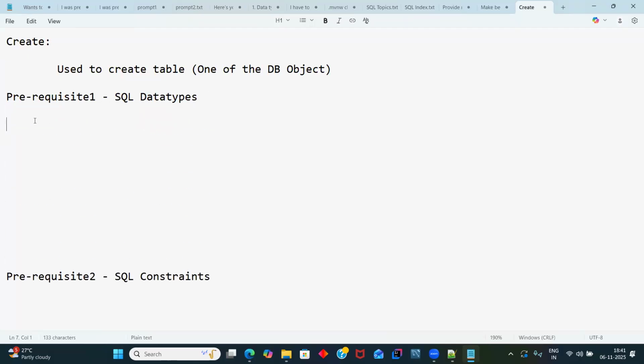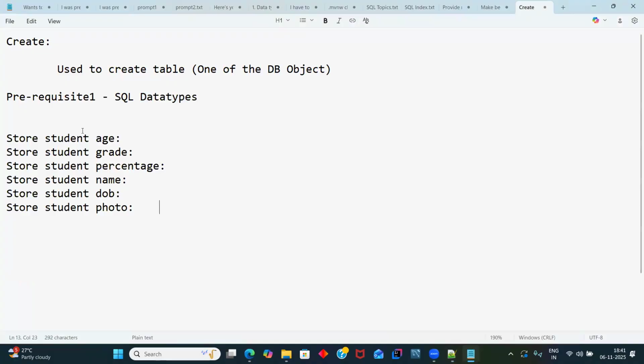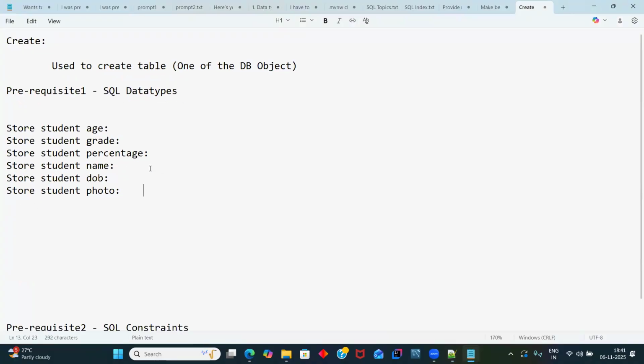Let's say I'll give one table, and we'll try to fill the table so that you can understand what data types actually are. These are my requirements. We'll see what we use in Java and what we use in SQL. Both are languages, right? Java is a programming language, SQL is a query language.